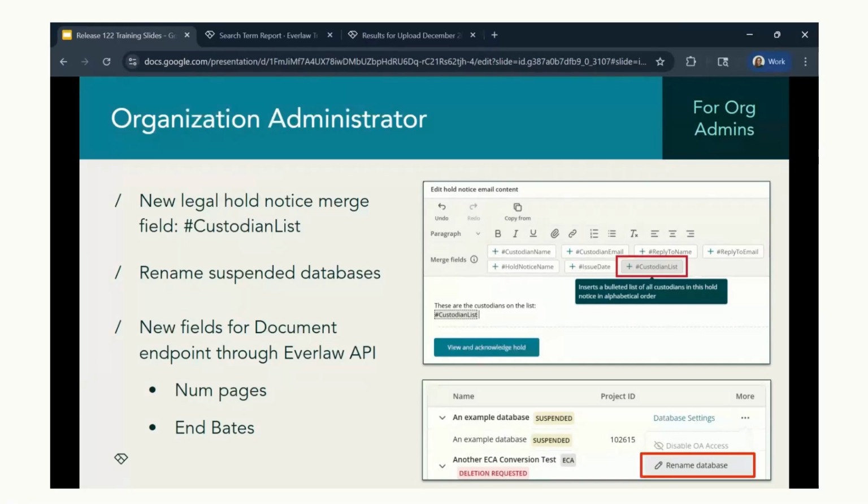And then for organizations using Everlaw's API features, the fields num pages and end Bates are now available for the document endpoint.